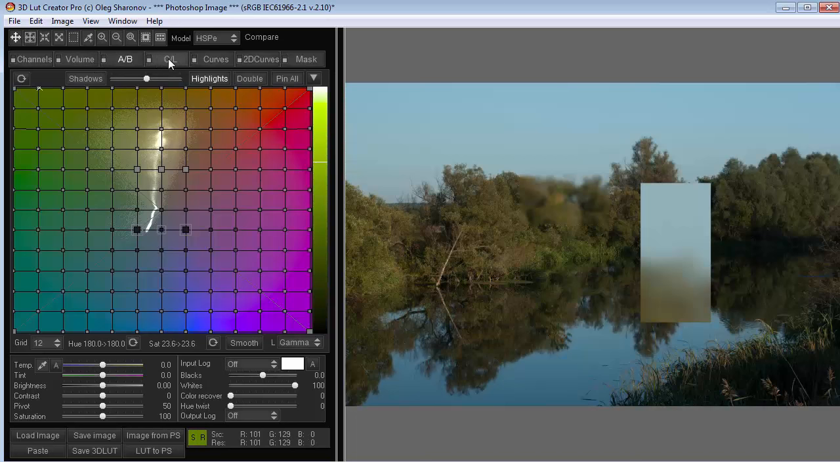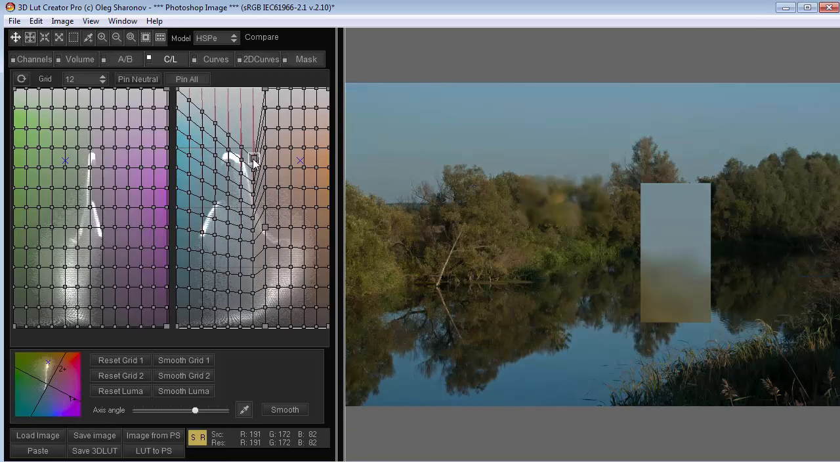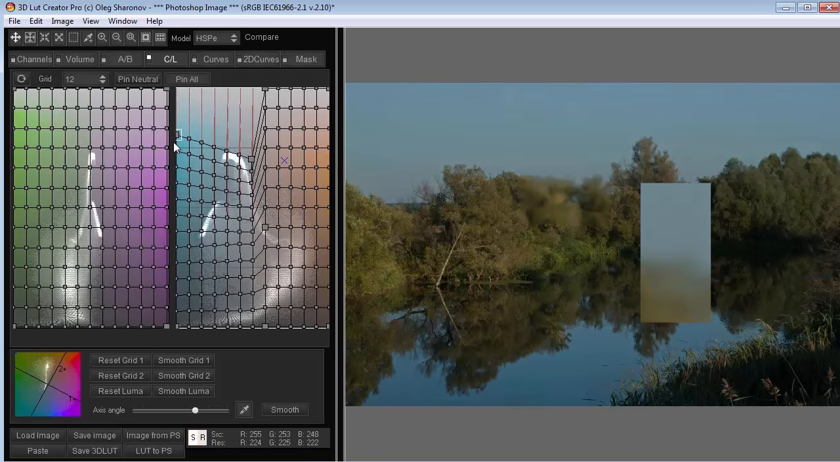This can also be done on the CL grid. I will rotate the grid so as to get the sky on the far side of one of them. To do this, I take the eyedropper and click on the sky. Here is the color of the sky, then it gradually turns into the color of the foliage. The foliage is in this area. To darken the sky, I pin the point at which the color transition ends. Also, I pin the top and bottom points, so these colors are not moved, and I try to darken everything from the left. Please note that I pull the neutral axis. I darken the neutrals as well as the blue colors.